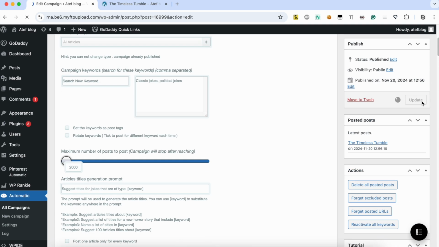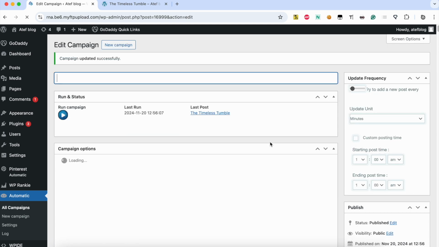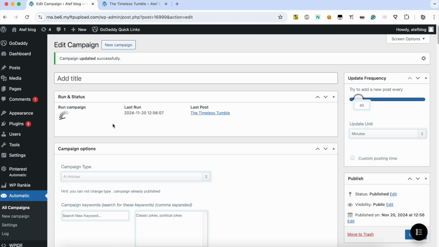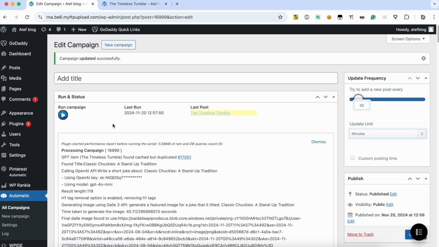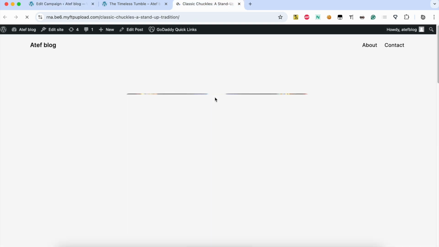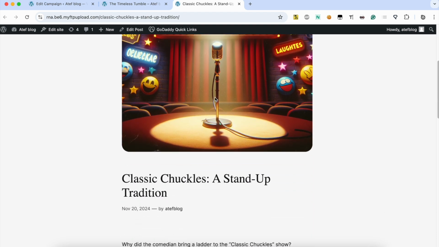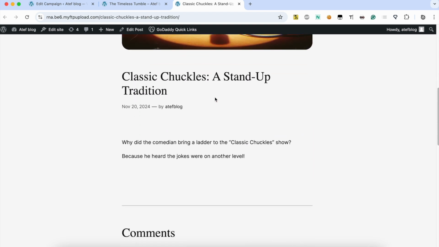Hit the Publish button. Click Run Now. A new joke was created successfully. A new joke was created, and the featured image was generated using AI.